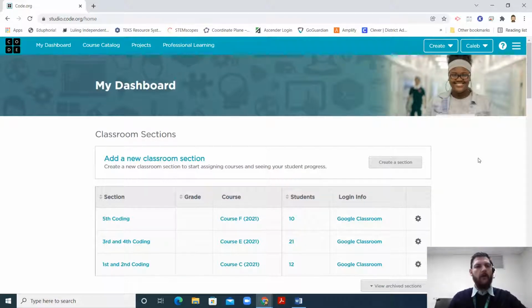I'm already logged in. Code.org is something I use very often. You can see I've actually got 3 sections. I do the GT pullouts in my district, and so I've got a first and second grade group, a third and fourth grade group, and then a fifth grade group, and they're all working through different courses in Code.org.